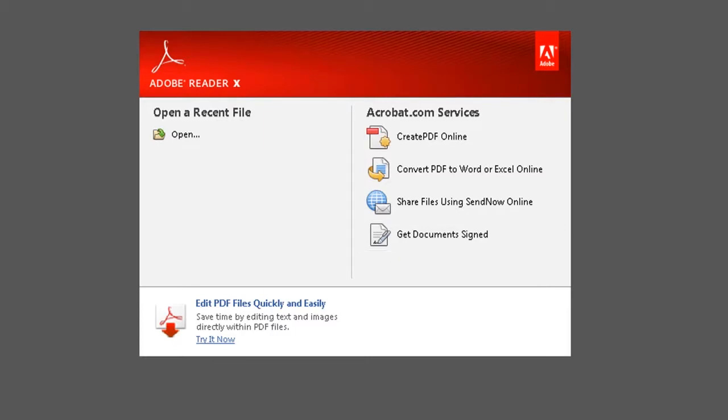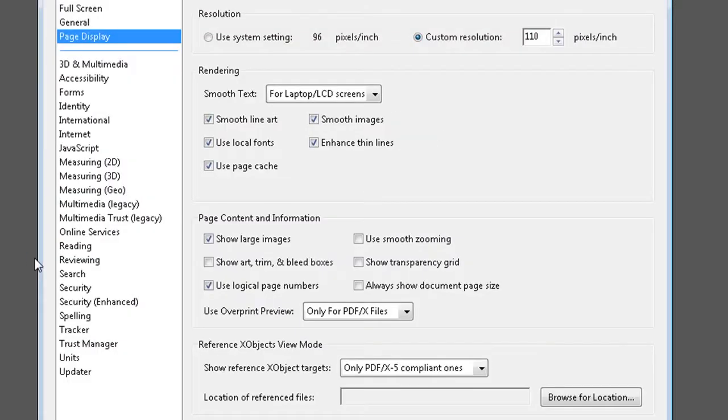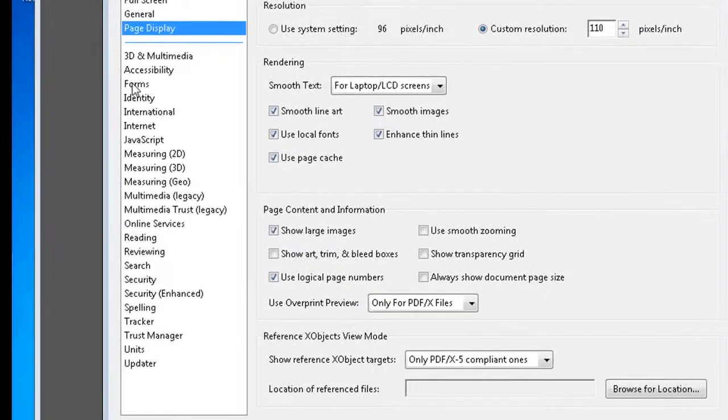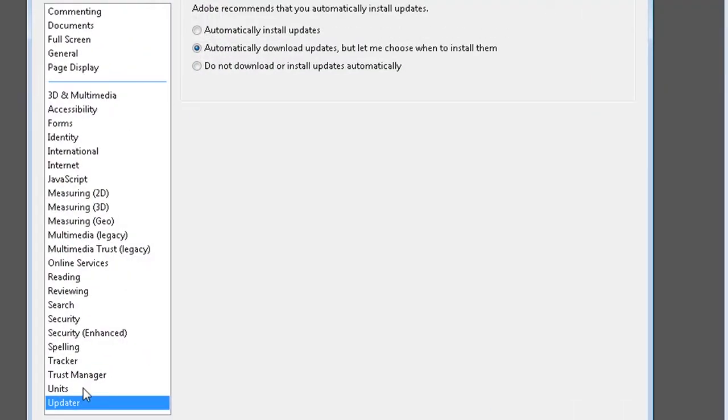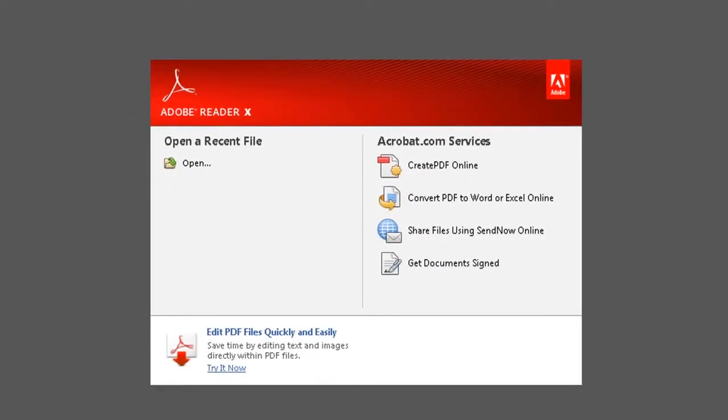Another setting is within Edit and Preferences and is associated with Adobe Updates. This option will eliminate the user from receiving notifications that a patch update is available, as you may want to handle patch management internally. To disable this, simply select Update and click on Do Not Download or Install Updates automatically. Click OK, and you now have Adobe Reader configured exactly how you would like it distributed across your network.